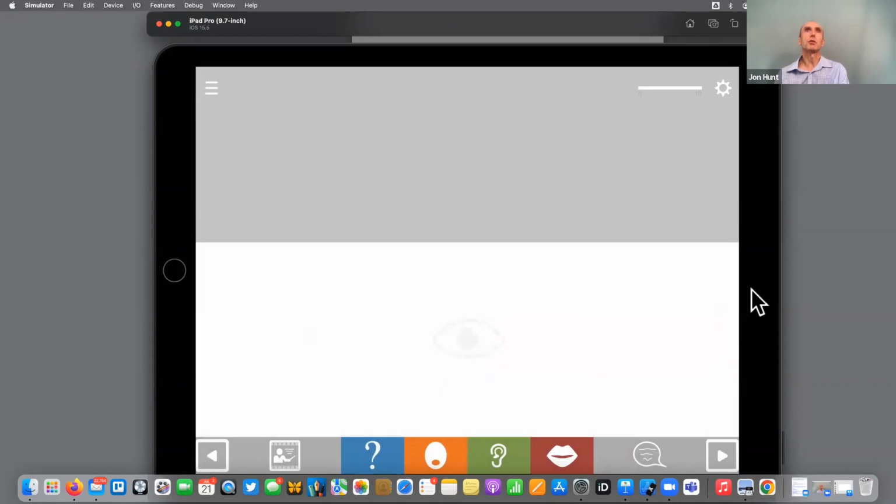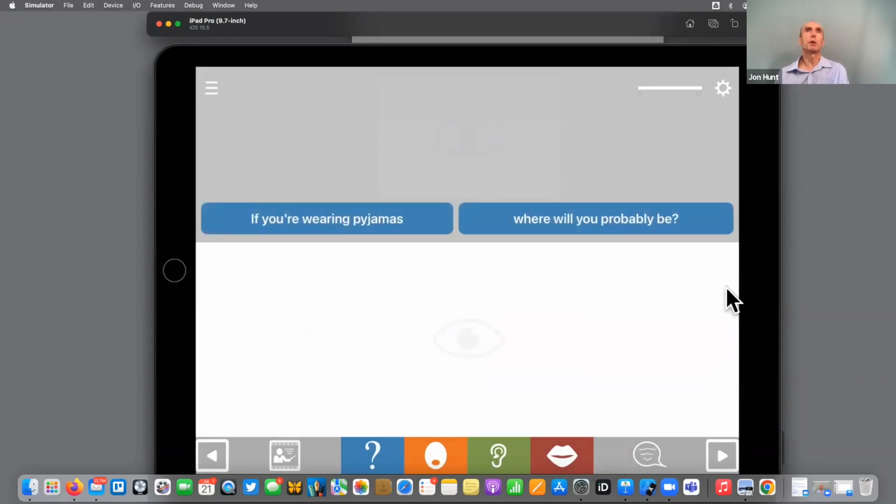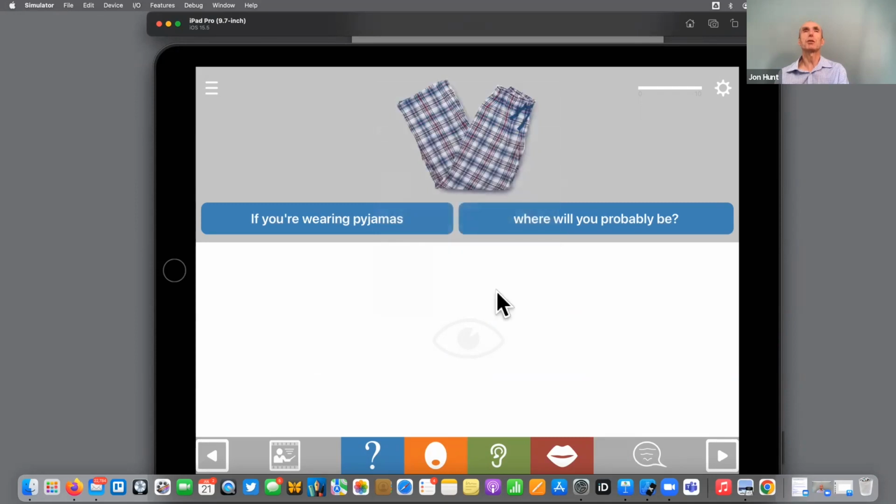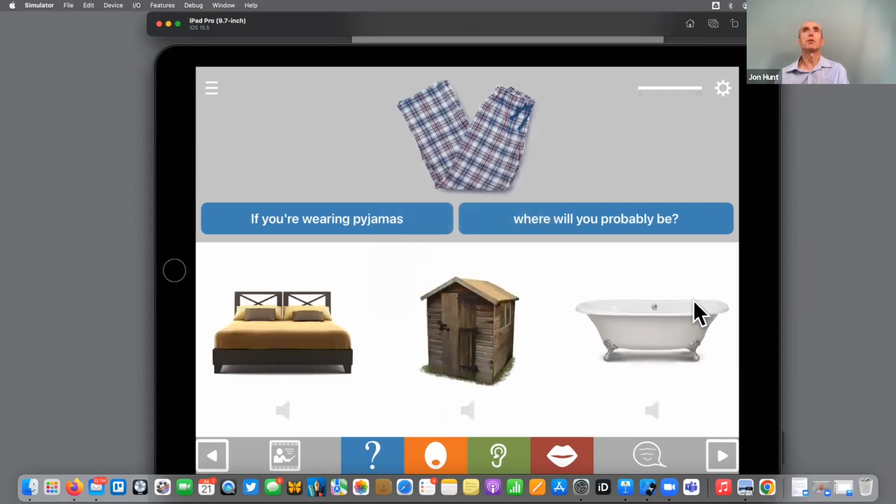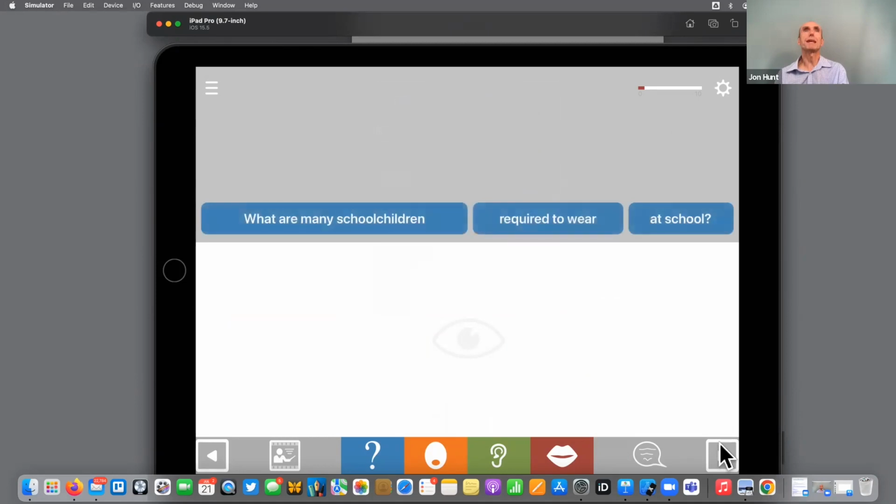You'll hide all the pictures. If you're wearing pajamas, where will you probably be? So now we're getting to a kind of a quiz, which is just verbal with no question support. As always, you can reveal the pictures if you want to, but it's a way of upping the ante a bit. What are many school children required to wear at school? So there we have it.